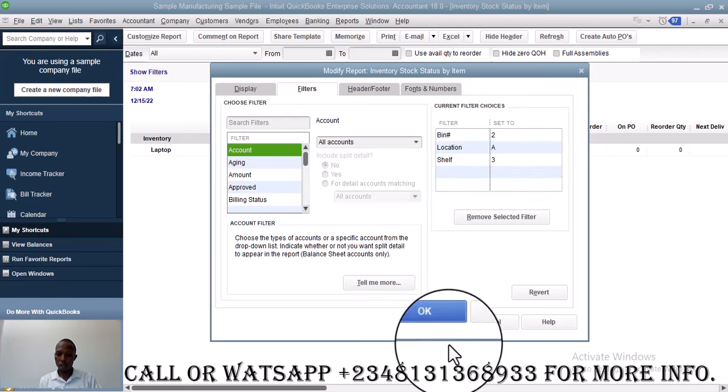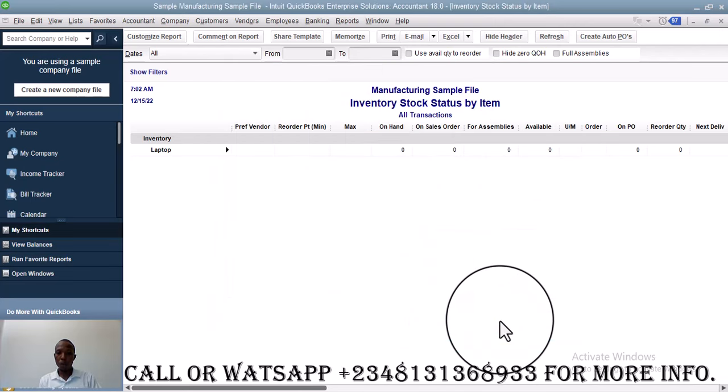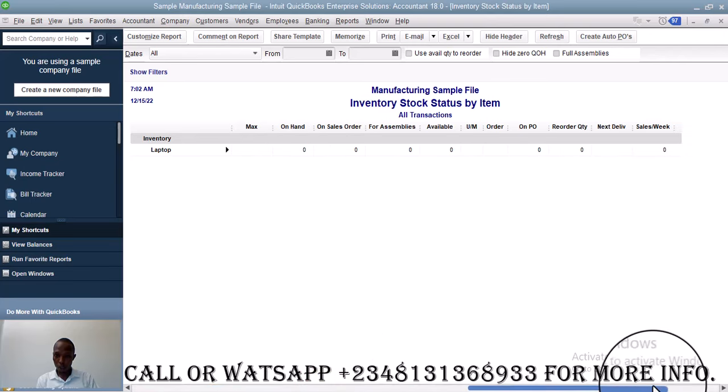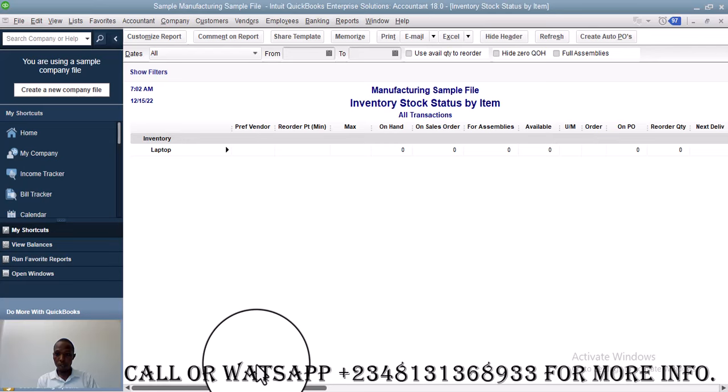With this, I believe we now know how to create an inventory item in QuickBooks, and also identify those items by location, by bin number, by shelf number, or serial number, and whatever other approach you might want to use in tracking this inventory.